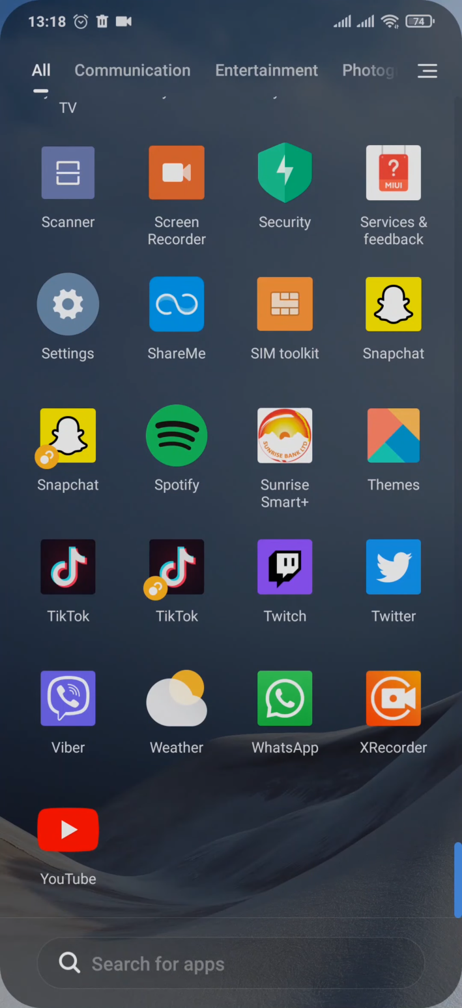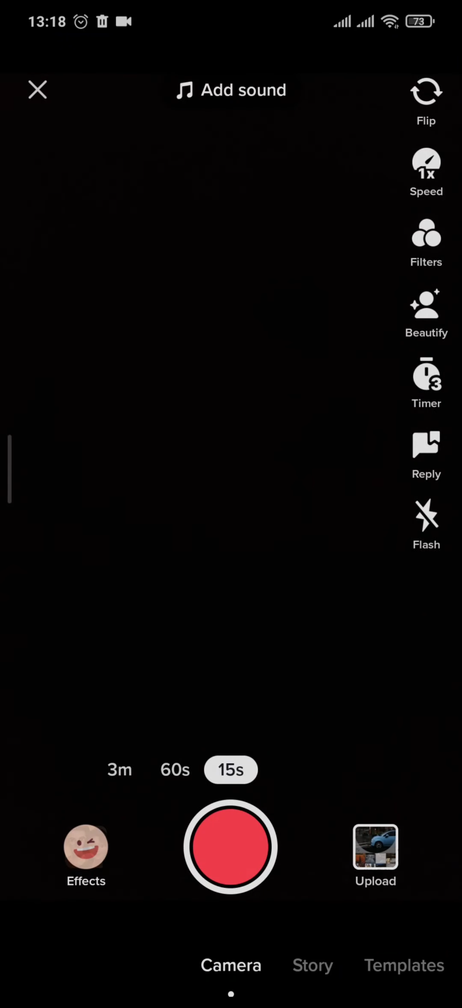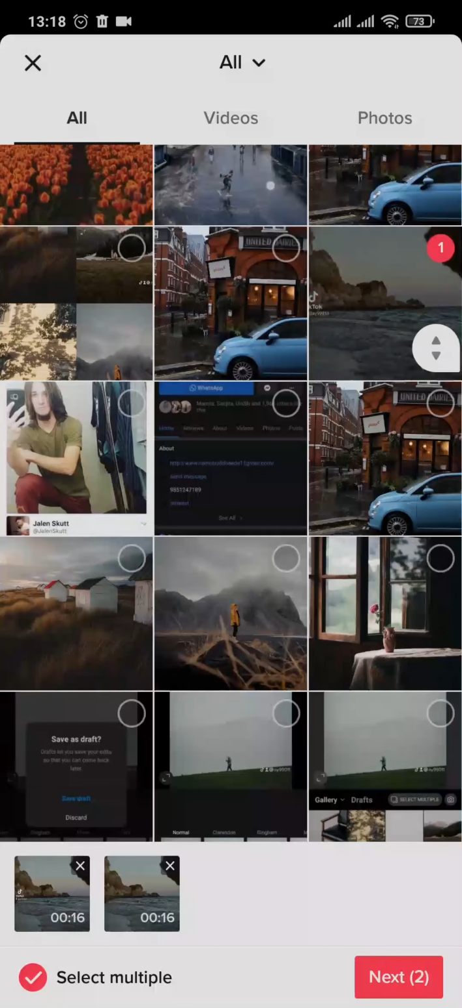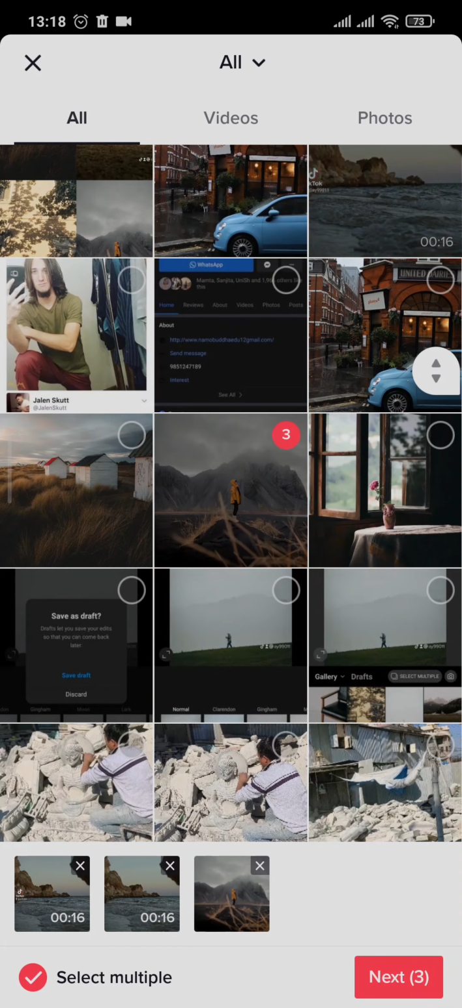Head over to the app of TikTok and make sure that you have all of the videos that you want to combine on your phone. Now from TikTok, tap on the plus icon on the bottom and then tap on upload and select the videos. You can select any number of videos that you want and then you can tap on next on the bottom right.